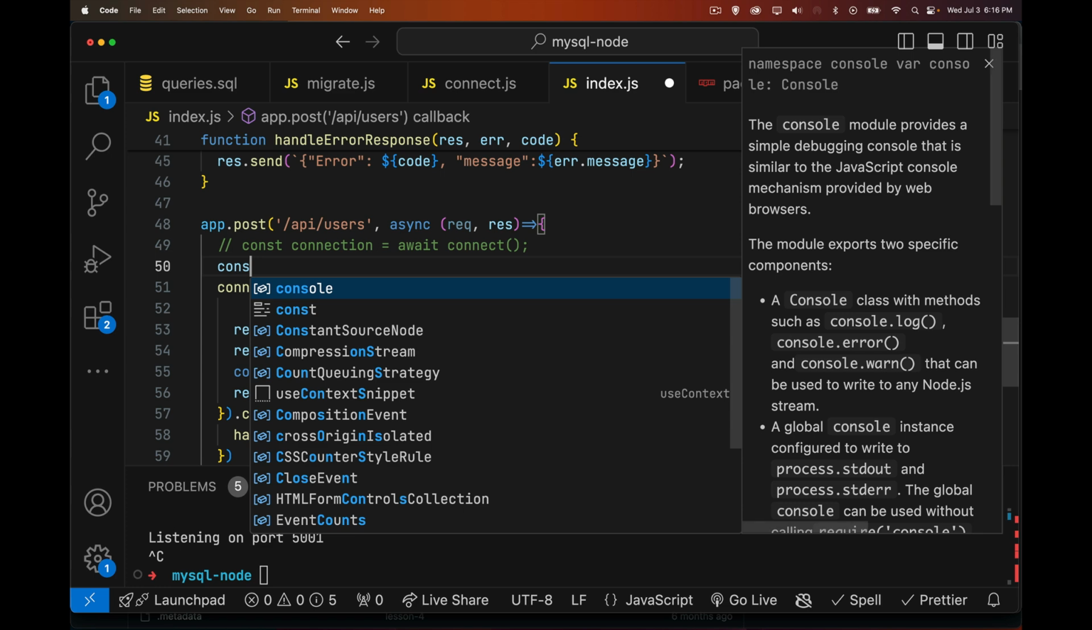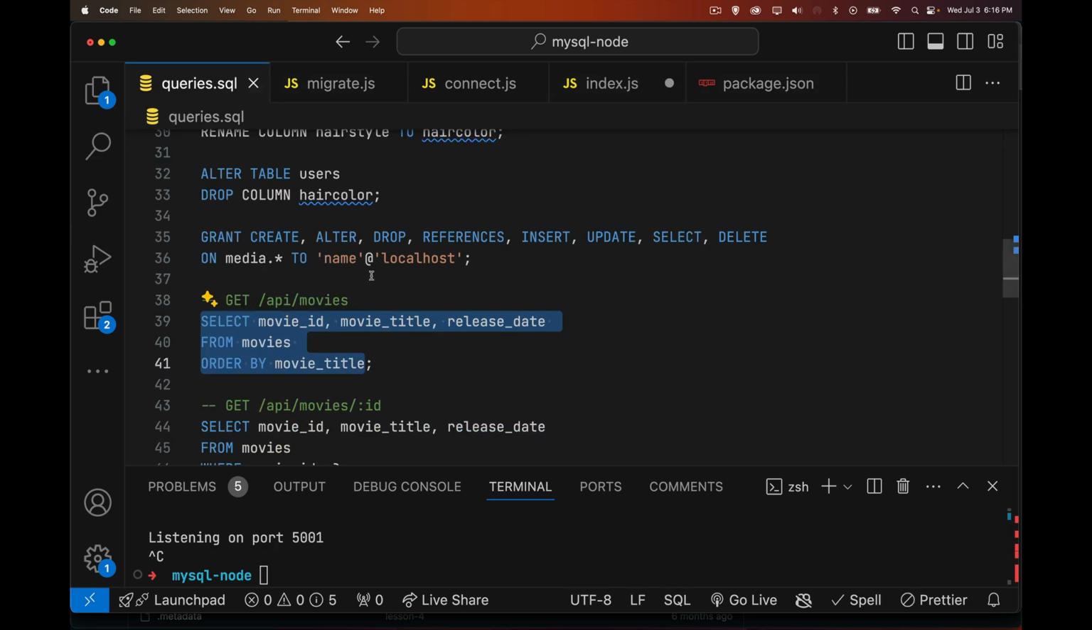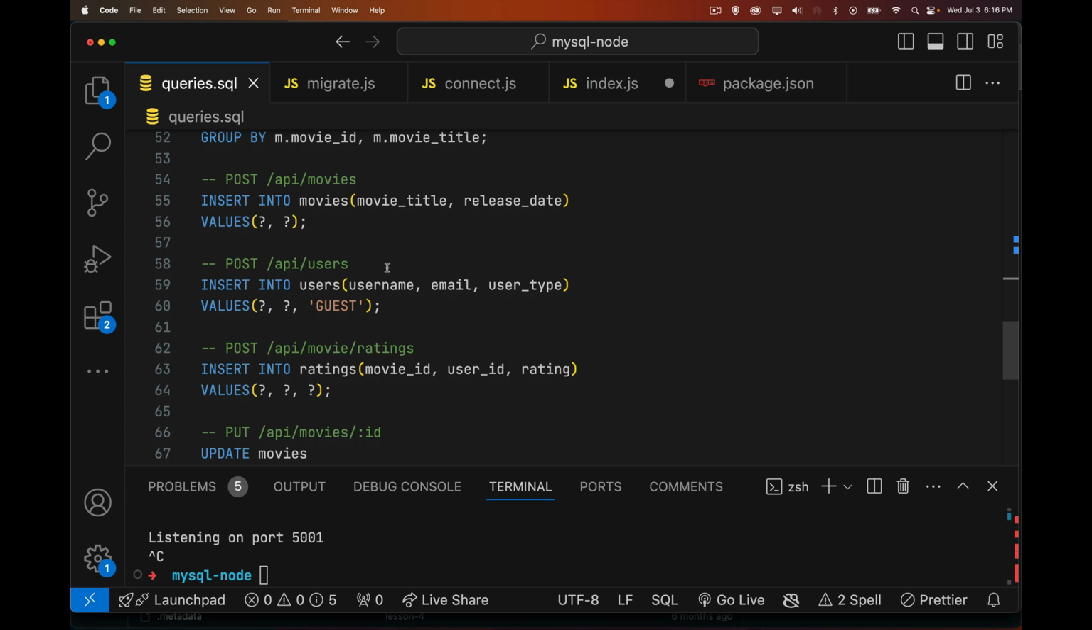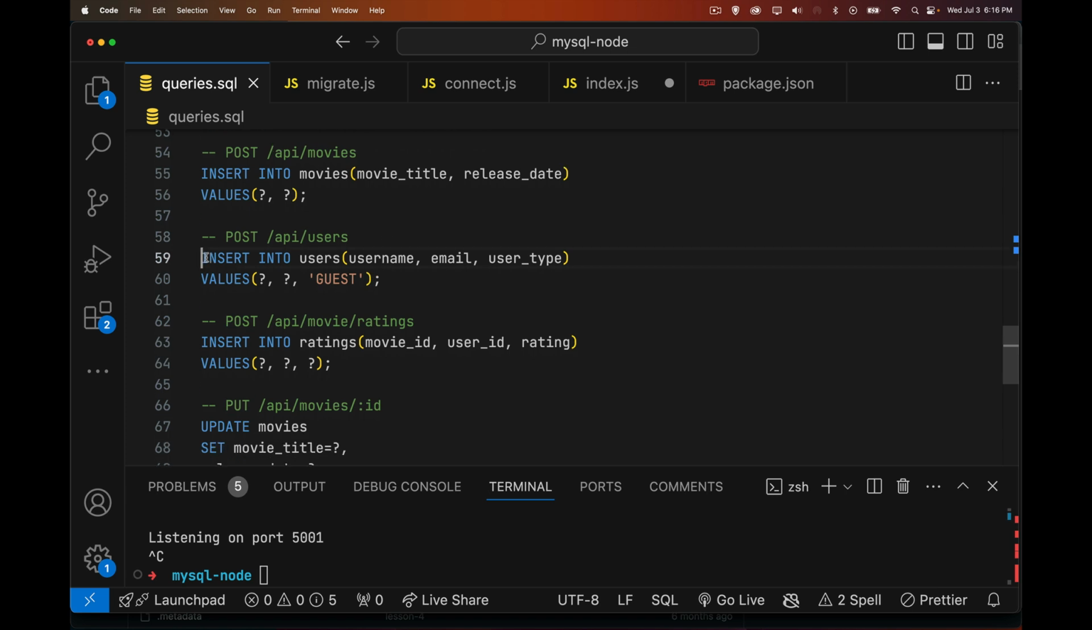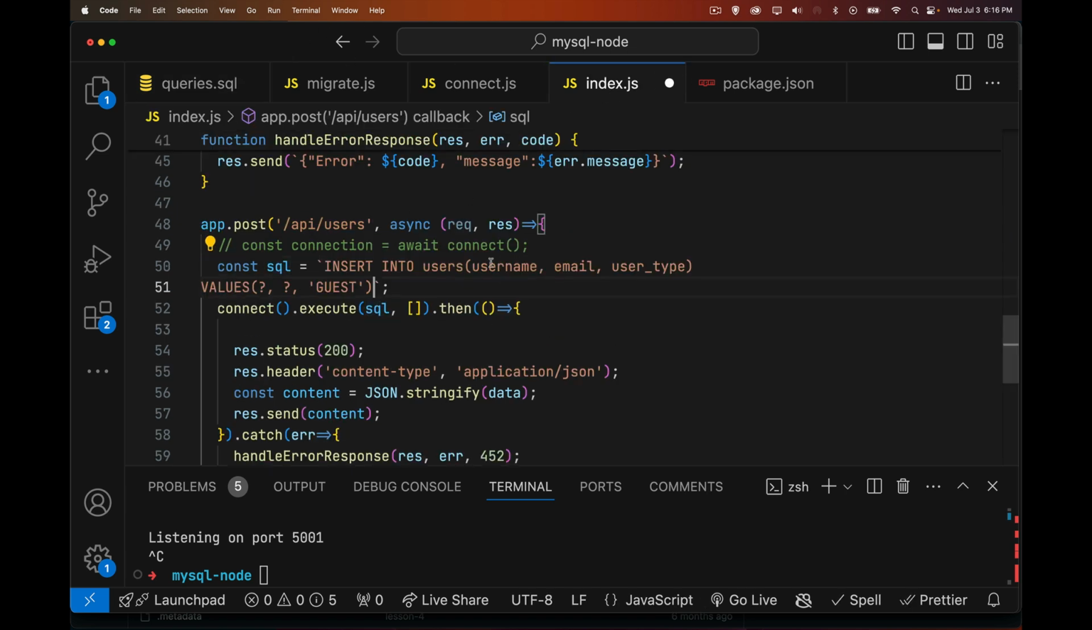So we do need our SQL. So we are going to get our SQL command. What are we doing? We're inserting a user. So let's go over here. We'll get our post users. This is the command that we want. So we're inserting into users. That's my SQL command, like that. And there's two question marks which represent, hey, these are the values that I need. Where are those going to be coming from? And what am I going to put in here?